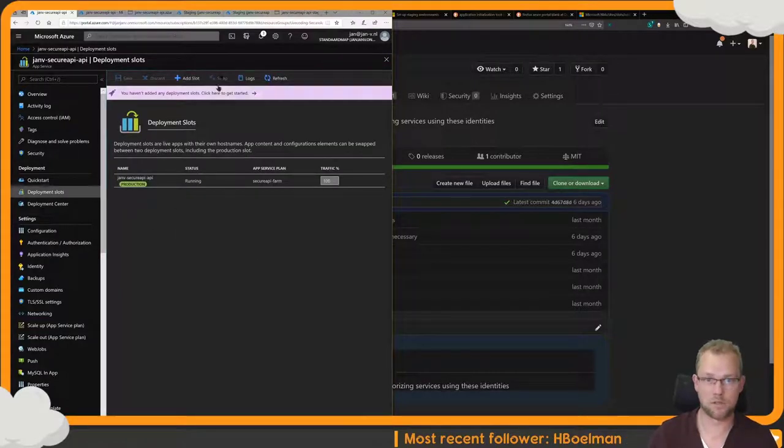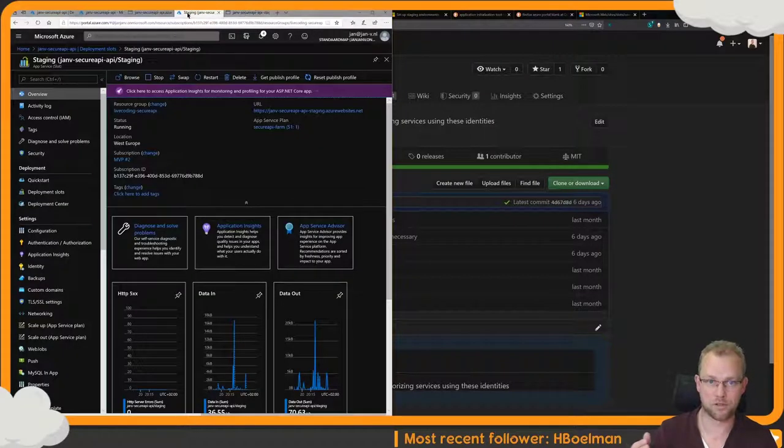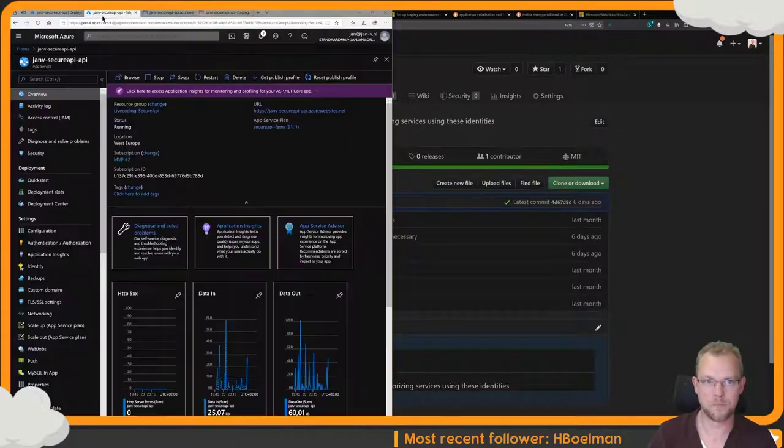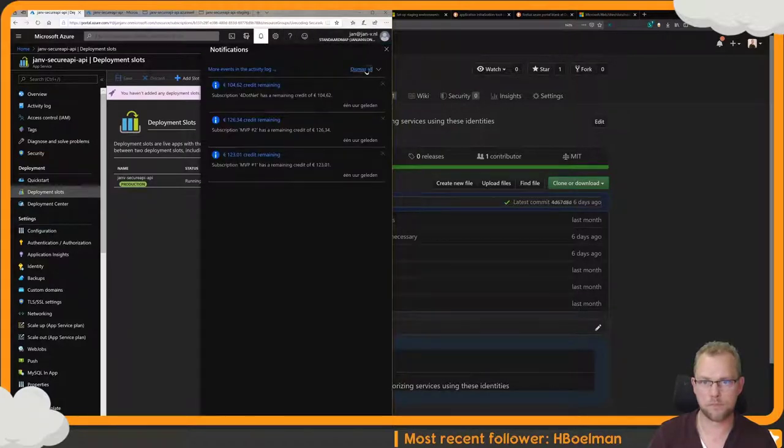It's gone. So that might be why I got the error, because the resource doesn't exist anymore, so the blade doesn't know what it has to load. Could be. But as you can see, I don't have a staging slot anymore. It's gone, which is what I wanted. So dismiss all.